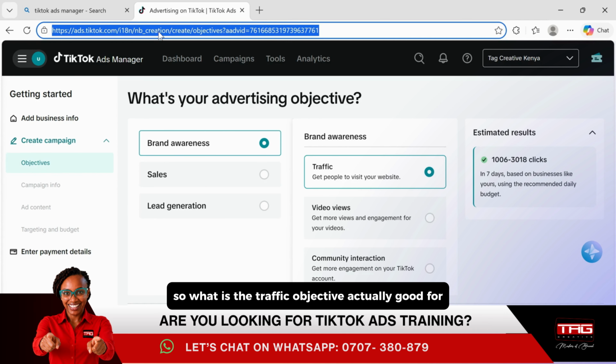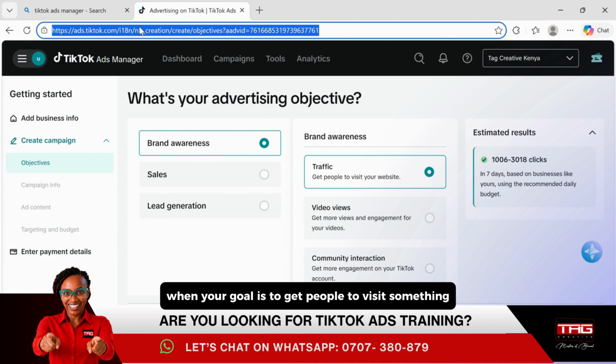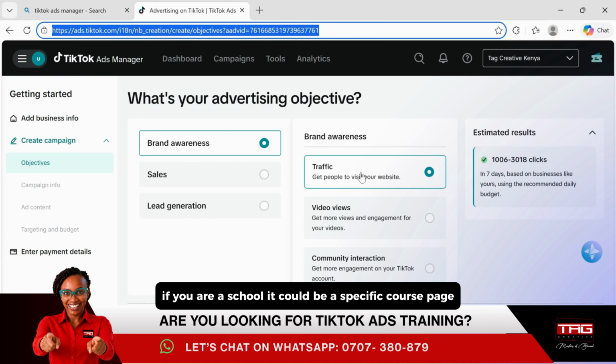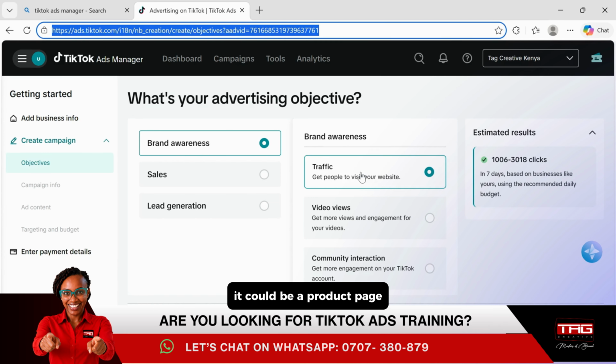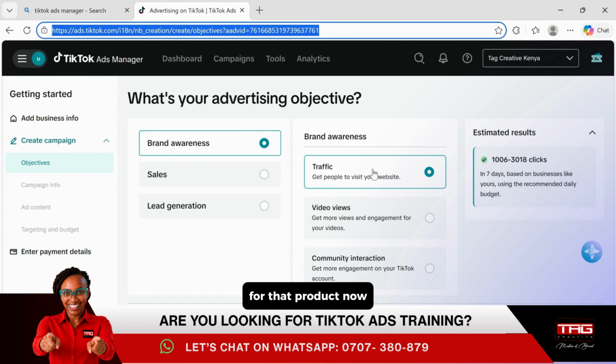So what is the traffic objective actually good for? You should use traffic when your goal is to get people to visit something. And that something usually is either a page on your website, it could be a landing page for an offer or a product or a service. If you are selling courses, if you are a school, it could be a specific course page. It could be a product page. Maybe you're selling skincare and you have a new brand for acne, and you have created a particular page on your website for that product.